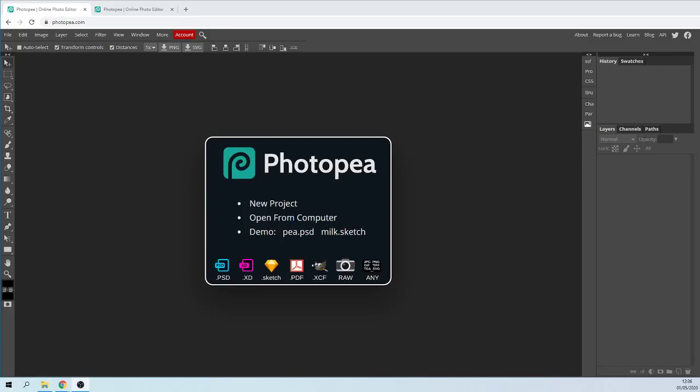Hello everyone, today using Photopea I'm going to show you the Magic Wand tool. This is a great little tool for quickly removing backgrounds to blend images together and to make them part of one image. So first off we need to open up Photopea, so photopea.com will open this screen.